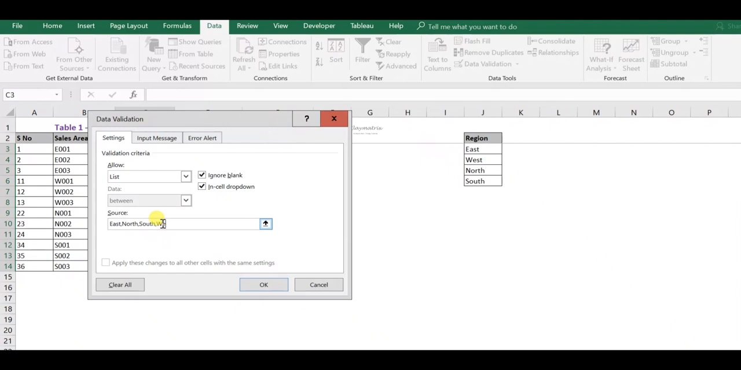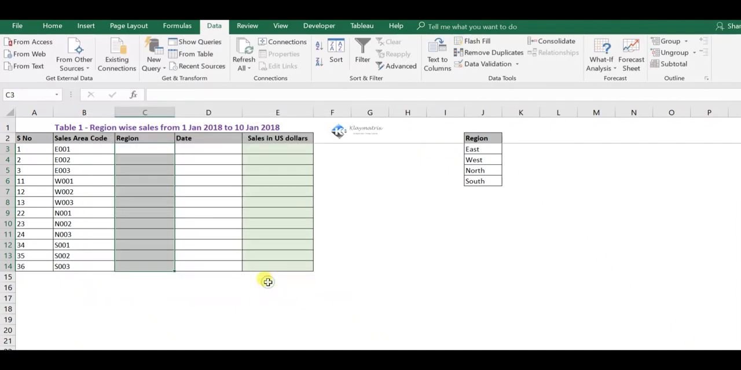Once we do this, we see that these cells automatically get a drop-down menu, and now these options are available to us to enter, right? So this is a way of manually giving the list items to Excel.